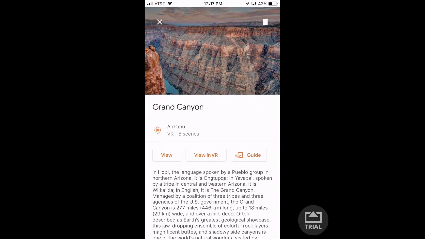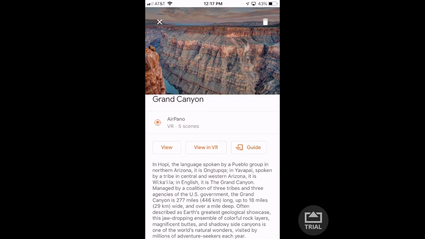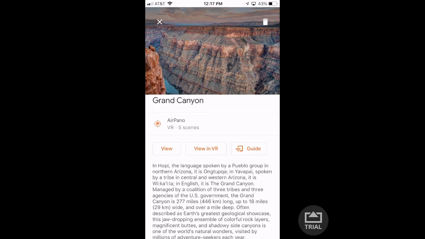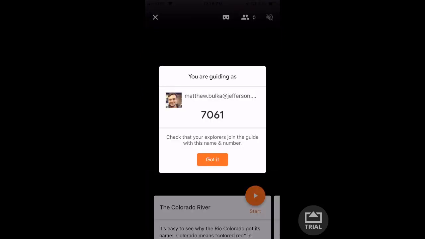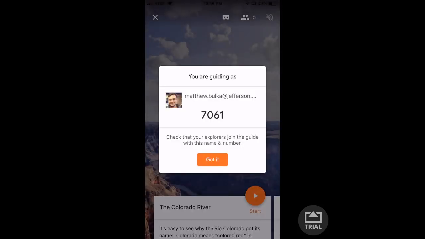You'll see when it brings it up, it gives some background information about it. It lets you view it, it lets you view it in VR, and it lets you guide. So what we're going to do is I'm going to click on Guide. This is what you would do with students. It's going to bring up who you're guiding as and a number. You can just hit Got It.